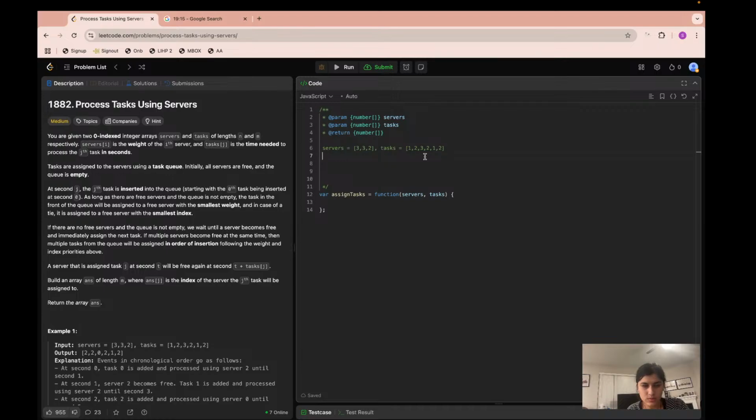So servers[i] is the weight of the ith server. Weight, what does weight mean? Weight of the ith server, and tasks[j] is the time needed to process the jth task in seconds. What does server and task mean? What does weight of the server mean? I don't know, so let's see.